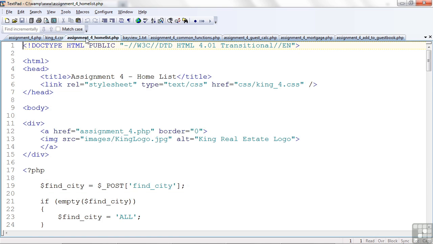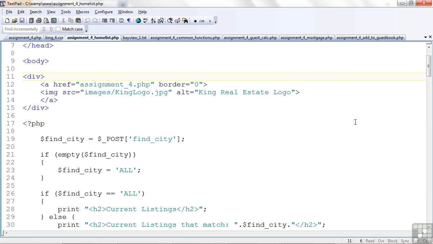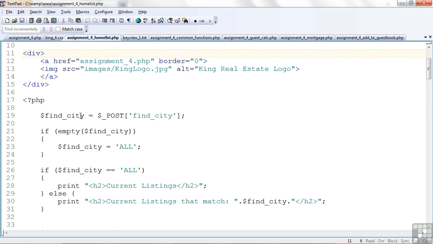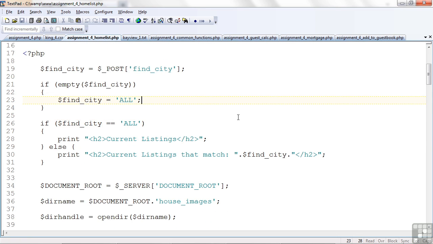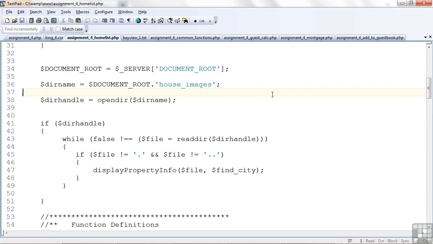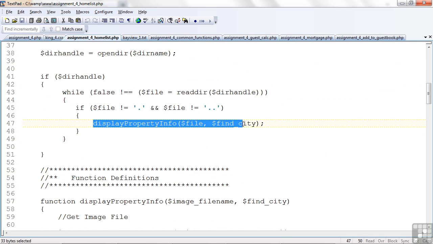All right, in the home list, this is something you've seen before. You get the city, and I set the find city to be all. And here I made a decision. If it's all, I just put out the heading current listings. Otherwise, I put out current listings that match whatever the user entered into the find city. We get the root. You've seen this many times.